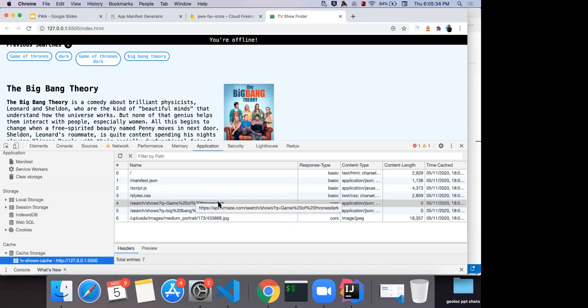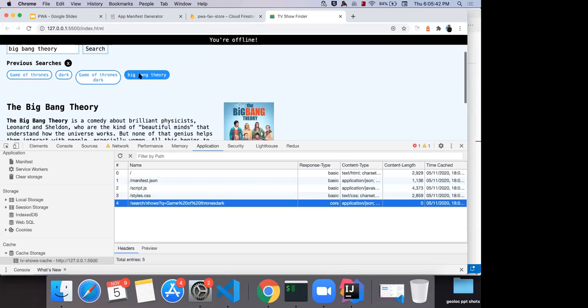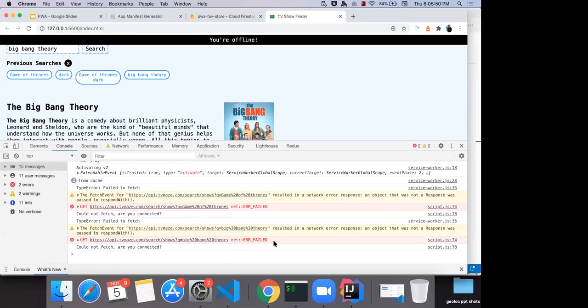You can also delete something from this cache, like let's delete this Big Bang Theory entry, and let's see what would happen now. So now this one would again give an error as well. Big Bang Theory is not found. Are you connected?